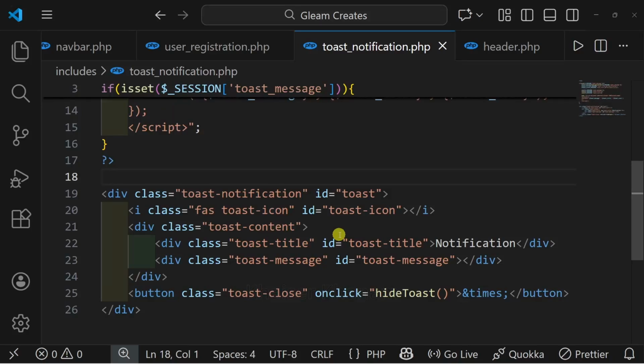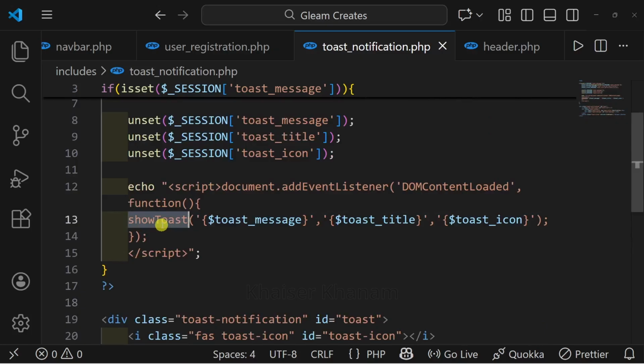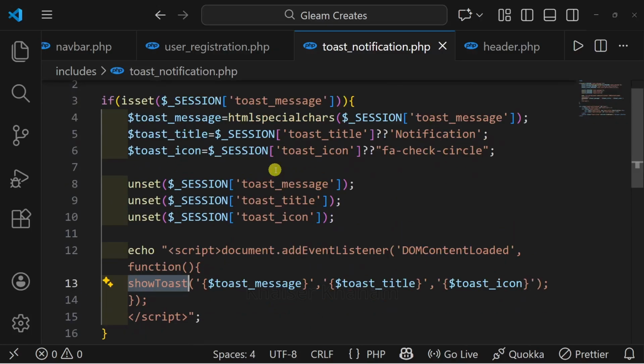Now in this lecture, we are going to include Bootstrap functionality and also we are going to create the function. In last lecture, we have created entire structure for toast notification. Now we are going to create the function and finally we are going to see it's working.